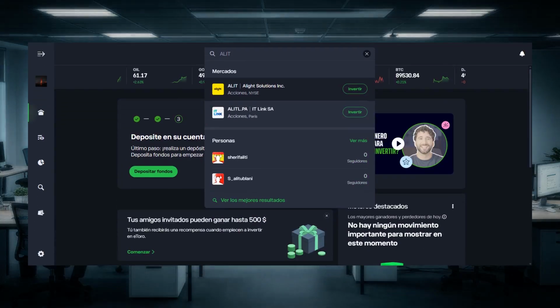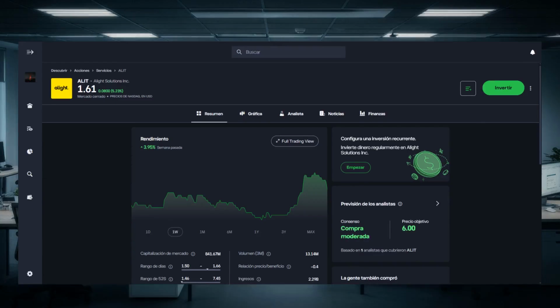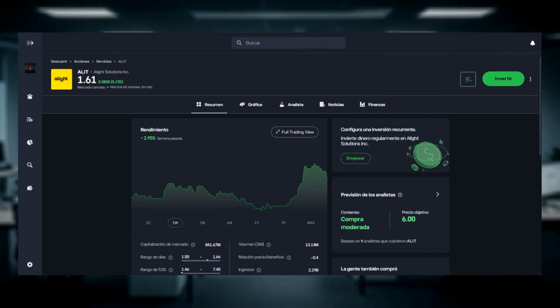Use the platform search bar and type the ticker ALIT to find Alight Solutions Inc. Then locate the listing that shows NASDAQ as the exchange to ensure you have the correct stock. On the stock page, review basic company information and the price chart to confirm you have selected Alight Solutions Inc., and make sure the ticker reads ALIT and the exchange is NASDAQ before proceeding.